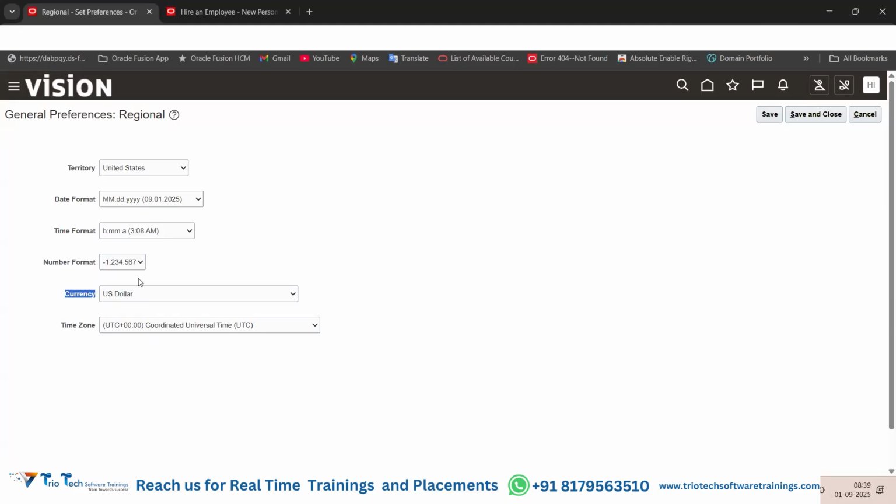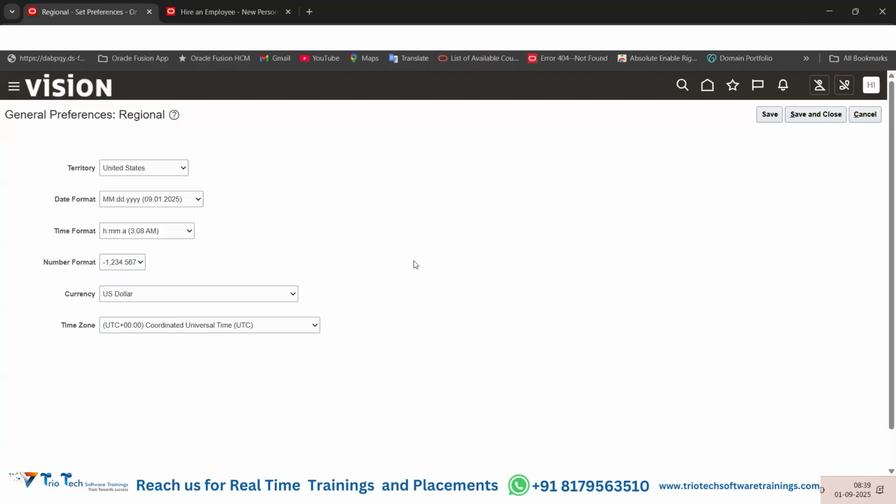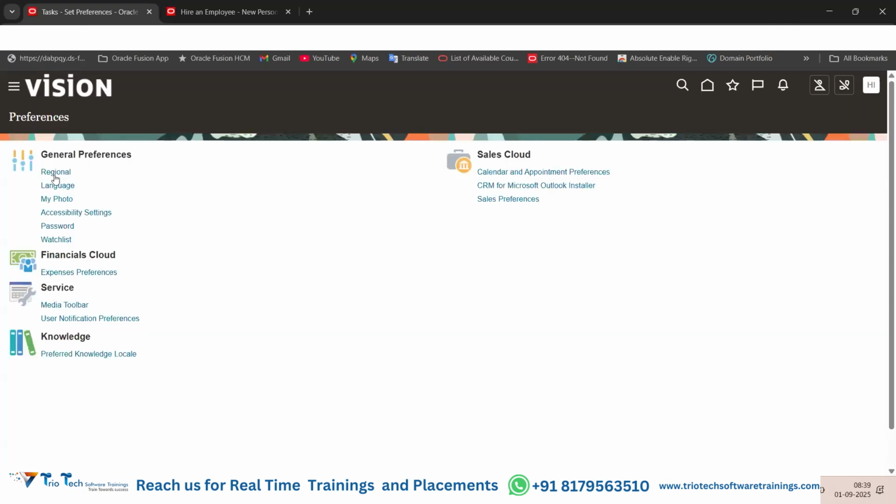So country, date, time, number, and then currency. As your client belongs to the US, currency is dollar, and then the system time zone. What time zone should the system be in for your client? His time zone we can set up. So these are general preferences that you can set up in the system. Then language. In which language do you want to access the Fusion application?